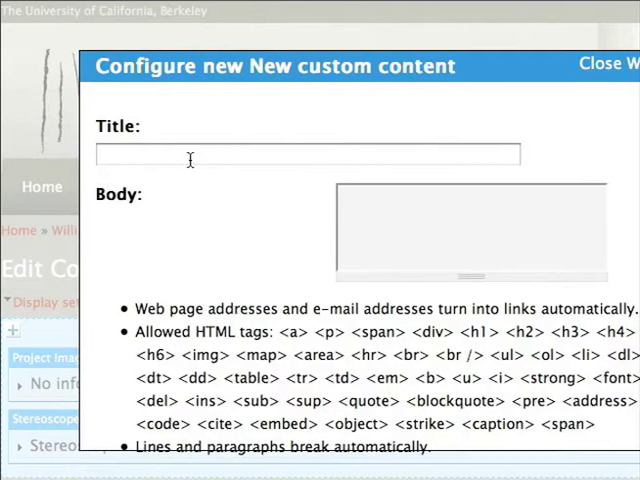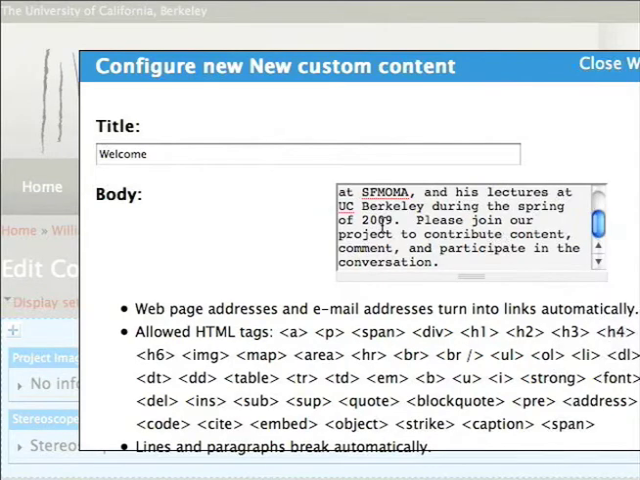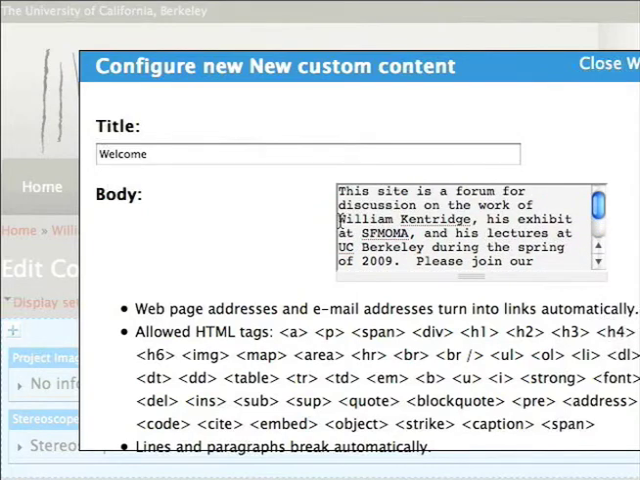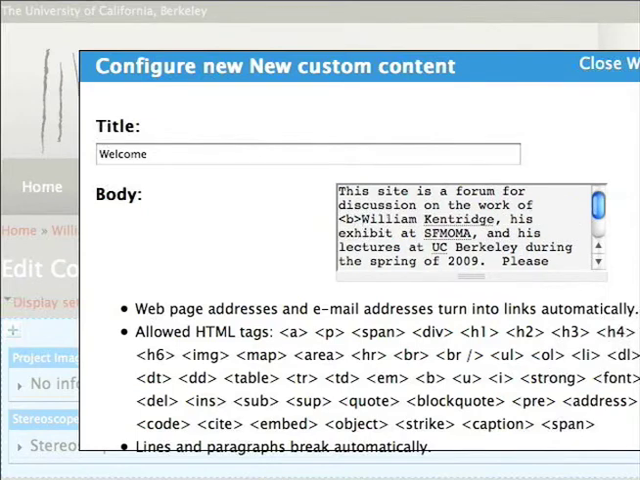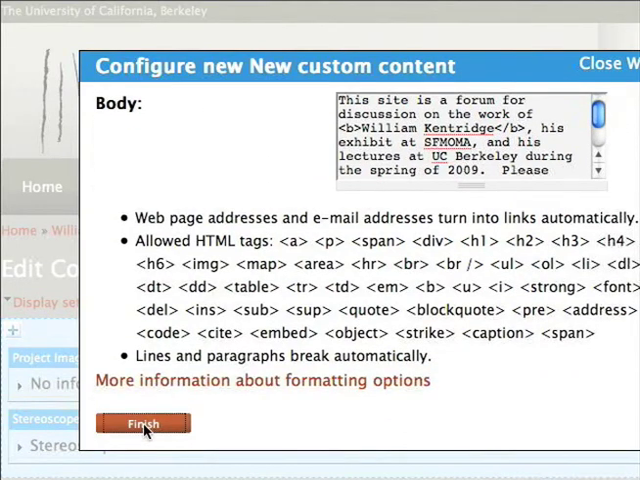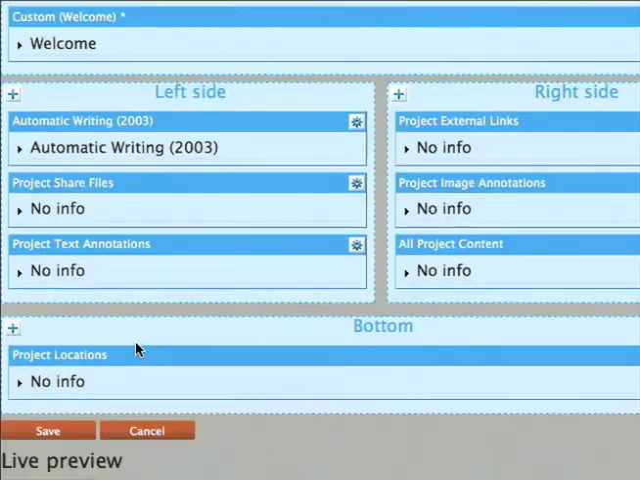And we can just type in our text right here. So I'll type in a little welcome message, and then I'll just paste in the text that I have copied from elsewhere. If you know some basic HTML tags, you can also add them in here and they'll display correctly on the front page. So I'll just put one HTML tag in here. And then we'll click Finish and then Save.